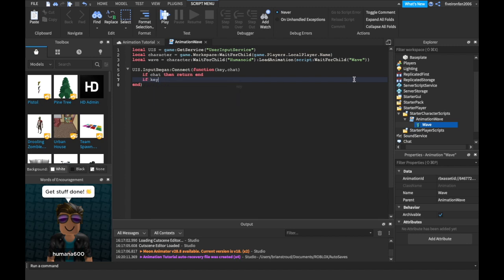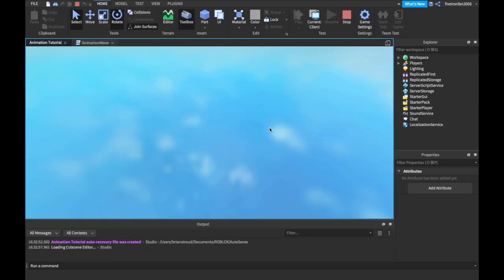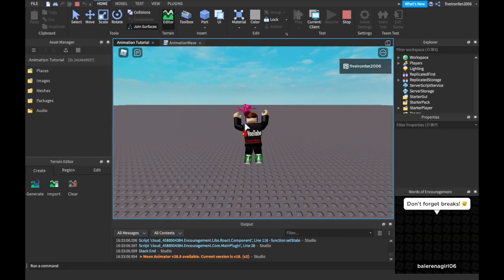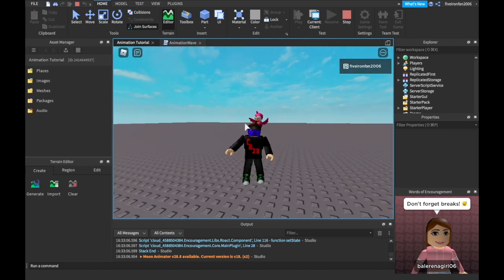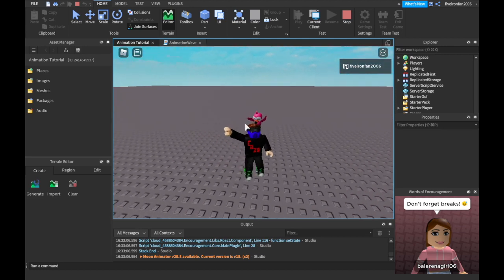So we can say if key.KeyCode equals Enum.KeyCode.Q then, and here we can put any key you want. If you want him to push P and you've made a punch animation, then go for it, okay? And then this is just saying that they have pressed the letter Q, okay? And they're not chatting it. And we can just say wave:Play. Okay, so it's that simple. So if we play our game, whenever we press the letter Q, and if you have a different letter, make sure it's capitalized, we play our wave animation. So that is how you wave, okay?